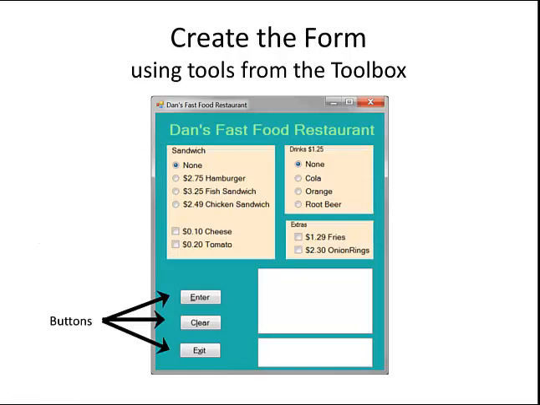Here are the buttons. We're pretty much familiar with these buttons. I have enter, clear, and exit. If you look close at the buttons, you may notice that there is an underline underneath the E for enter, an underline underneath the L for clear, and an underline underneath the X for exit. These are called access keys. We can implement the access key by putting an ampersand in front of a letter in the text property for the button. We'll show you that later.